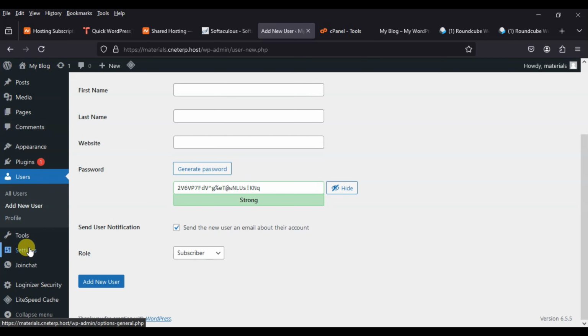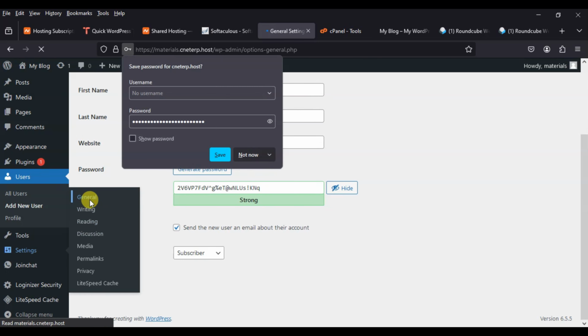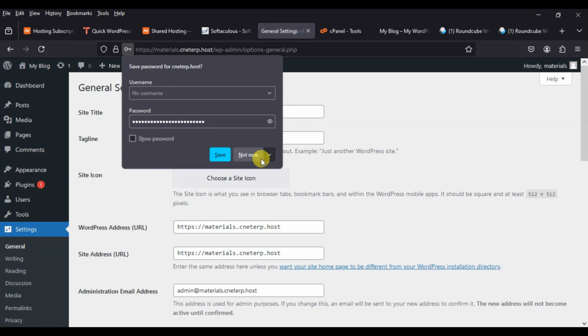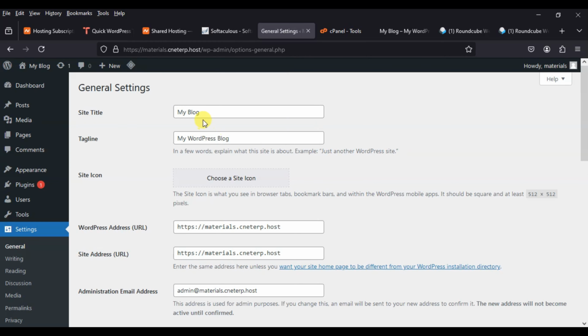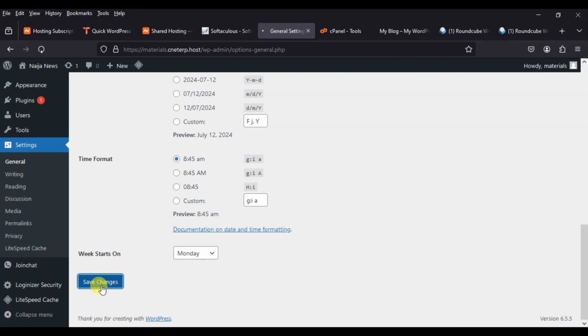If you come to the settings, you have a general setting. The general setting is the place where you can put the name of your blog. So let's say Niger News. And we say, see the current trending news, as the tagline. So we save it.